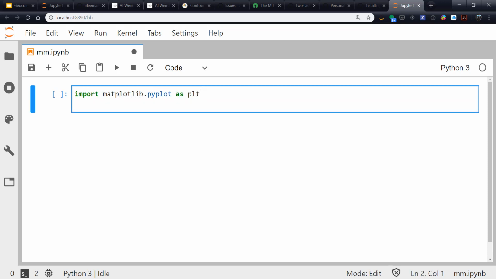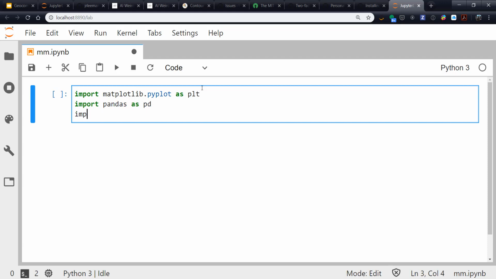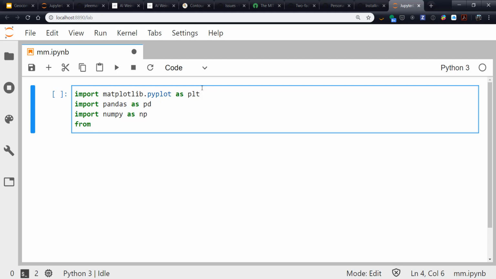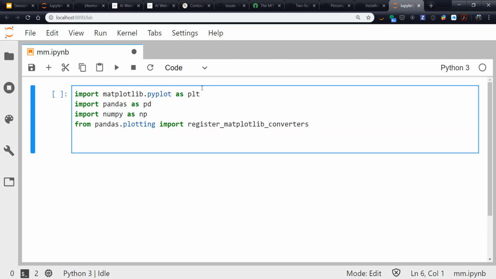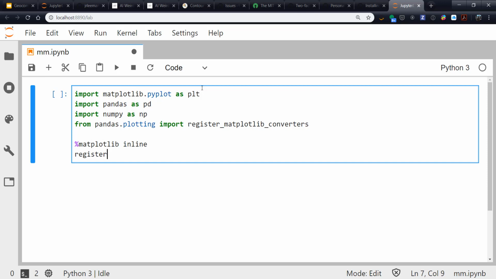So we're going to use matplotlib, pandas, numpy, and we're going to register our matplotlib converters. If you haven't seen this before, check out last week's MetPy Monday where I explain why we are going to have to do this. We're going to use the matplotlib inline magic. And then I'm actually going to go ahead and register the matplotlib converters.